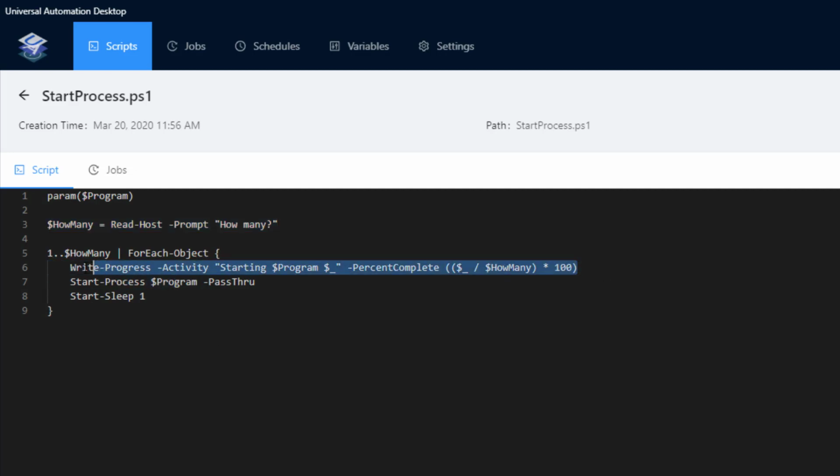As we start the programs, we're going to write progress using Write-Progress and output the name of the program and the percent complete that we are for this particular process. And then we're going to sleep 1 second so that we can see that progress inside Universal Automation.